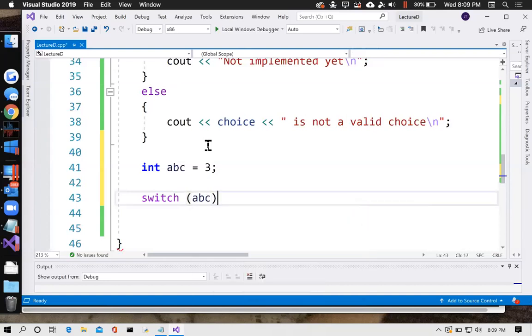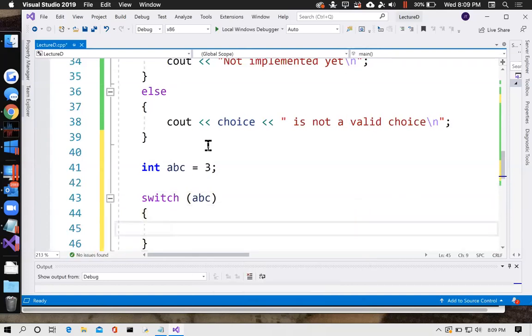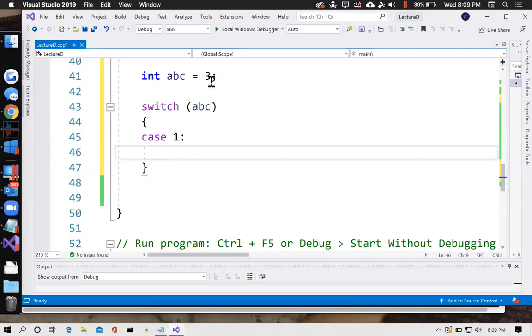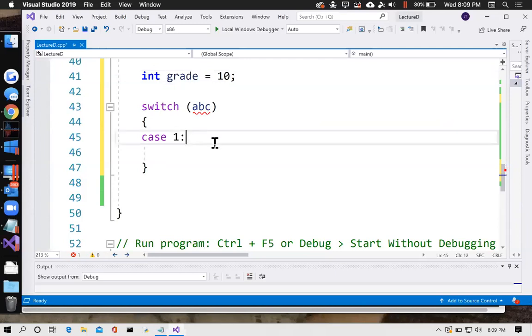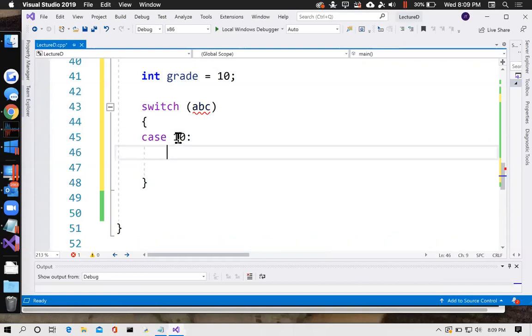When we say switch, it's like one of those railroad switching yards you saw on Thomas the Tank Engine, right? Which way is the train going to go? Is it going to go down route A, route one, route two, or route three? So if ABC is a one, I'm going to do something. Let's make this a grade. And so if it's a 10 or a 9, they made an A, right? So case 10, cout less than quote A, end quote, semicolon, break.